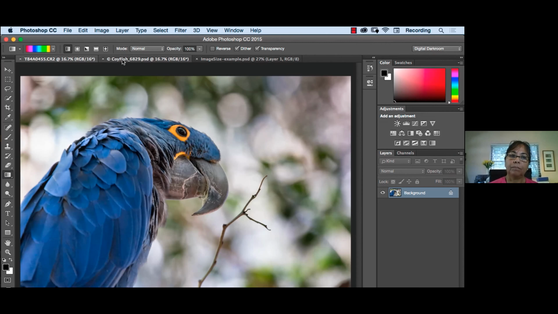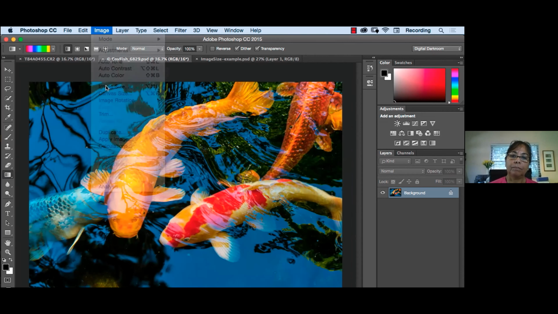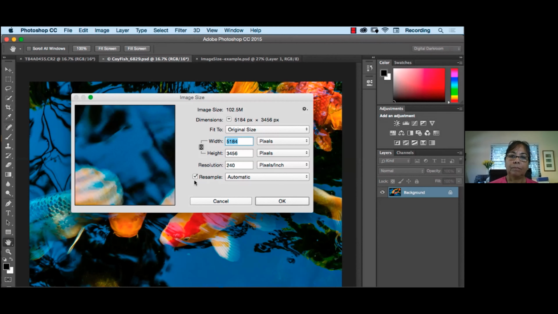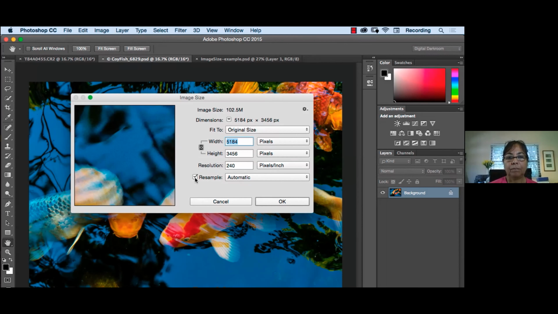So I'm going to go to image size. On this one, the resolution is set to 240, which again is only relevant to print size, not image size. If I uncheck where this says resample, note that resample will actually change the number of pixels in your image if you change any of these numbers. If you uncheck this, changing these numbers won't change the total number of pixels.